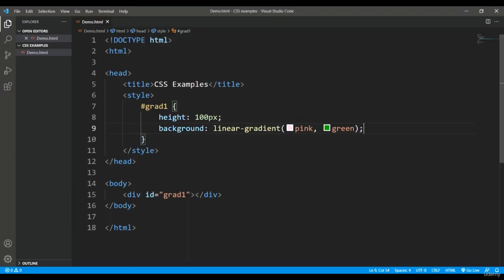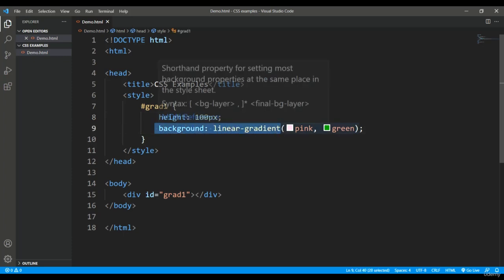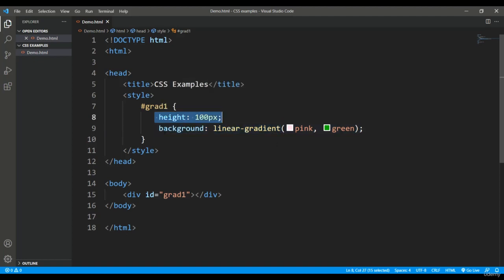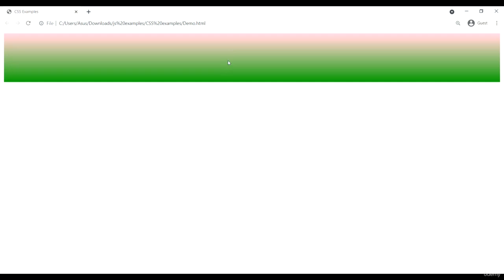As far as the implementation of gradient color is concerned, here I have taken an ID selector with the name grad1 and later I am applying this to a div. Now let's see what changes I have made inside this ID selector. The first is the height; I want 100 pixel height for this particular div. After that, you can see there are a number of background options. Pink and green, I have added a couple of colors here. So let's see how the output will look. Here you can see the output. By default, it is coming from top to bottom.